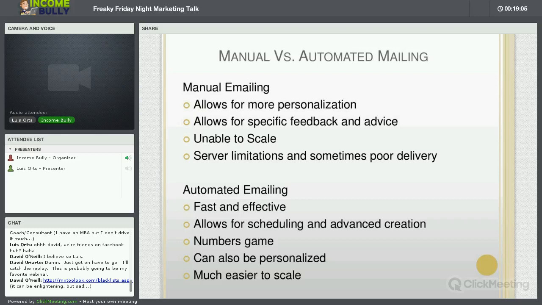So it's only like a one-time thing, and that's what you want to do. You don't want to just send one email and be done with it. You want to keep on doing it. You've got to keep on building relationships with your list, even if it's a cold list. So that's a big advantage of automated emailing.